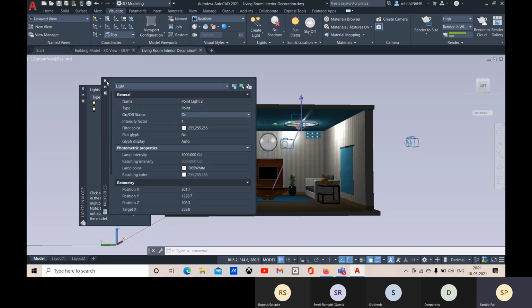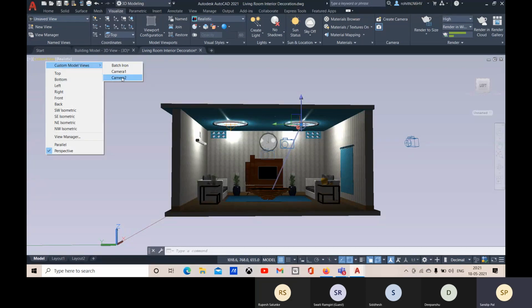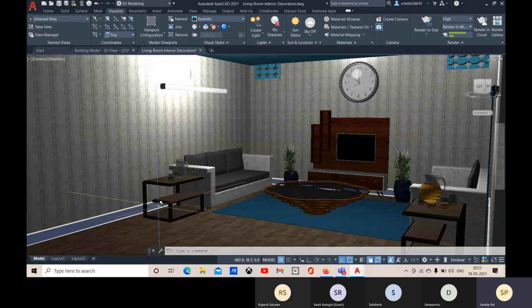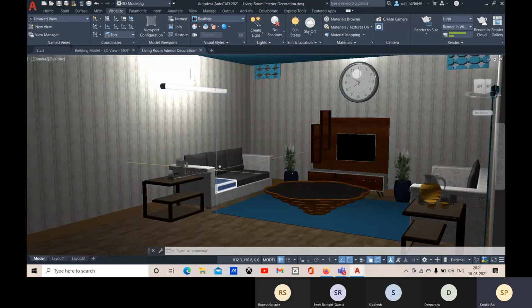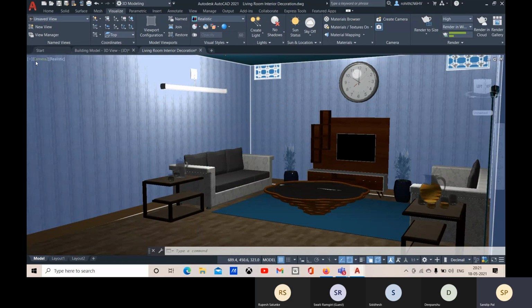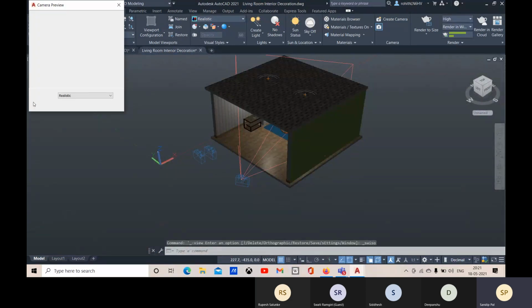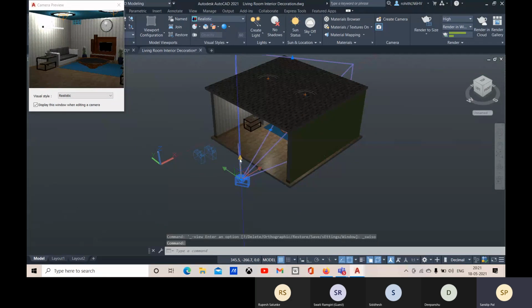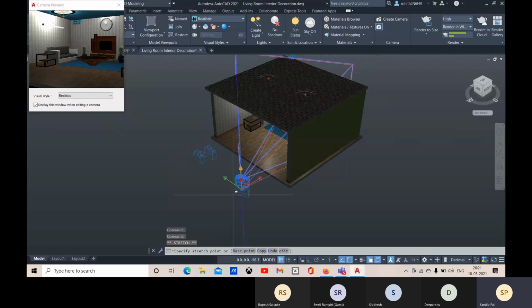Let me fix the camera position, that is camera 2 right now. And if you need to change any view, any position, you can come again to the SW isometric or any isometric view. And this is the position you can change, right? If there is any need, the position changes, you can apply some changes.